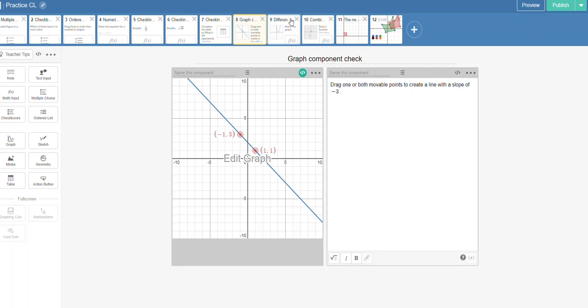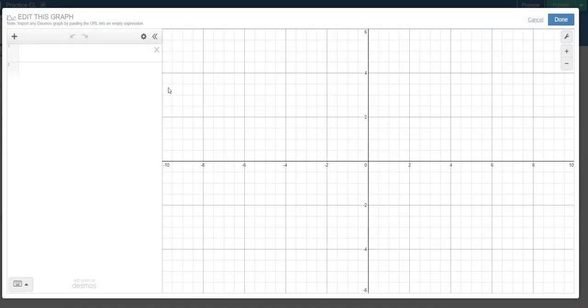Well, let's go out of preview mode and we'll take a look. In building this from scratch, I put a note component in here with the directions, and then we want to build the graph component. So I want a couple of movable points. I prefer to use A comma B initially as an initial movable point ordered pair.